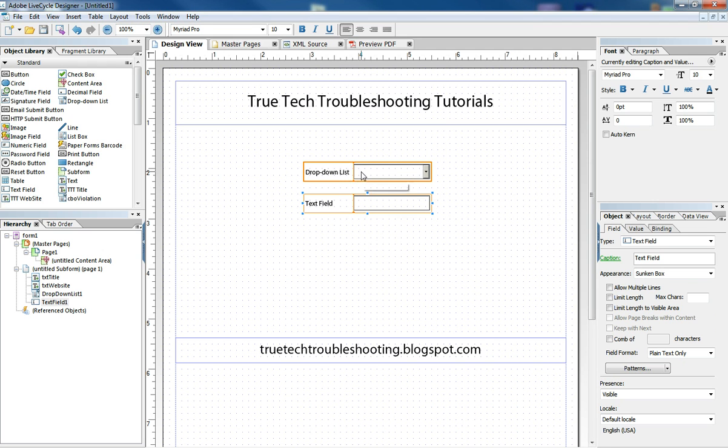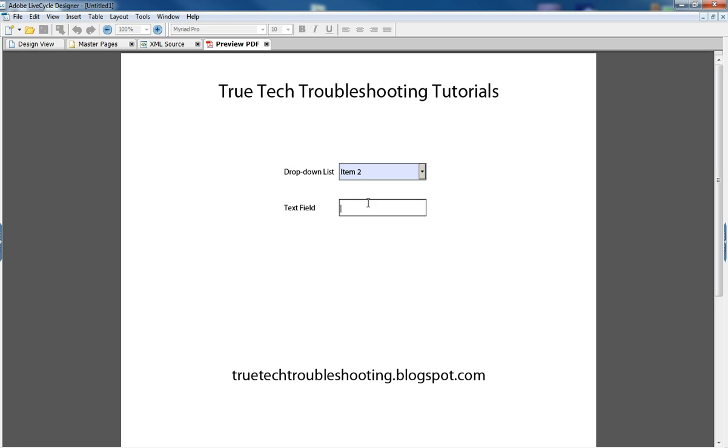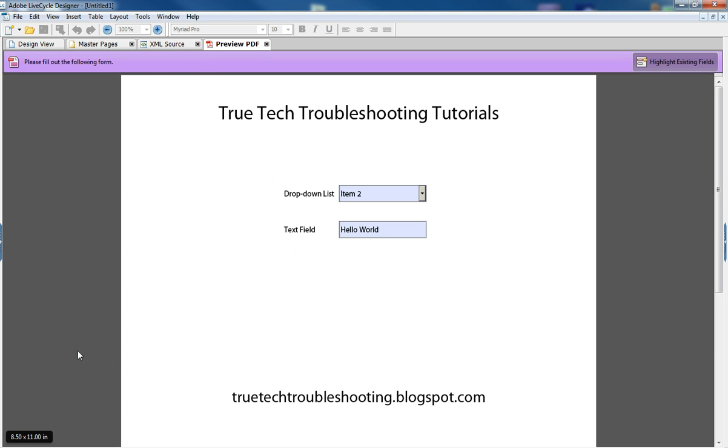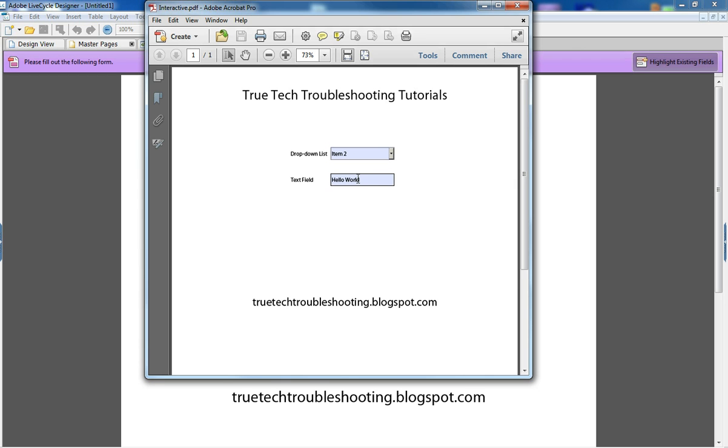So we have here an interactive form that has a drop down and a text box, and we're just going to put a few interactive elements into this form just to demonstrate that it is dynamic. We'll preview the form and make some selections and type some text. So this is a dynamic form. It can be altered, changed, and if we save it to our desktop and call it interactive and then open it in Adobe, the form is still interactive.